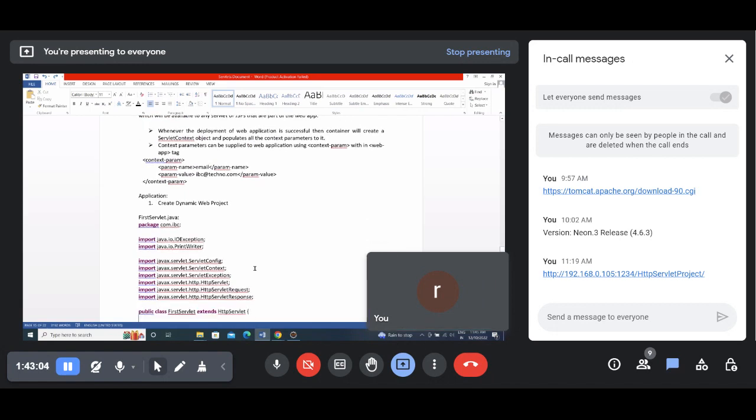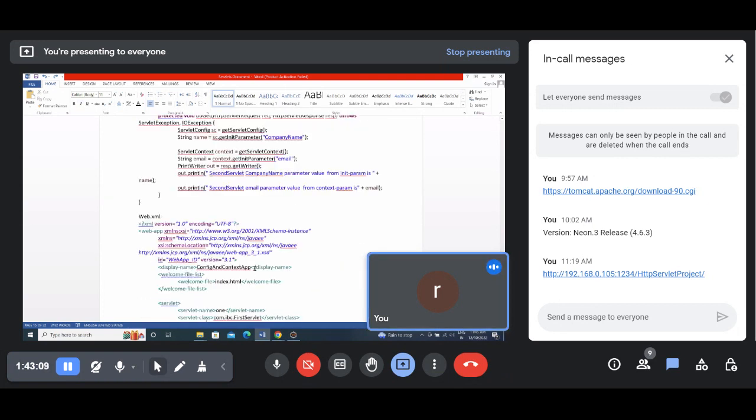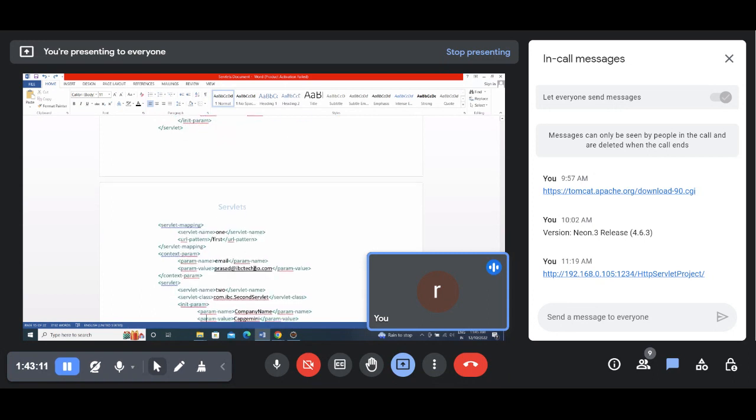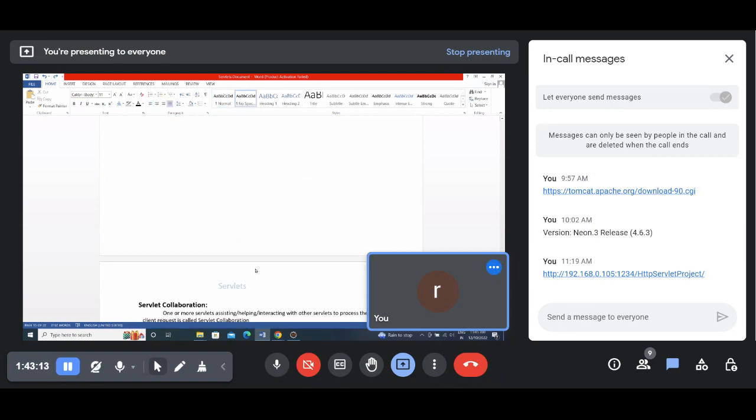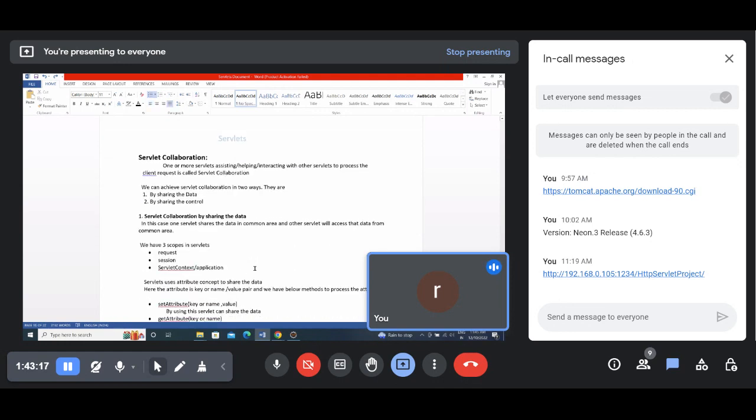Yes, sir. So next, till now we have seen only one request, right? Now I want to do some servlet collaboration. Servlet collaboration means if one servlet wants to interact with another servlet, then we call that servlet collaboration.